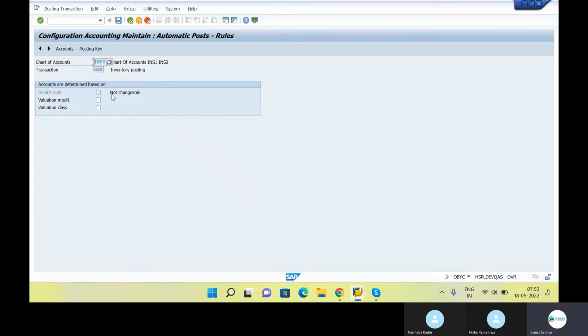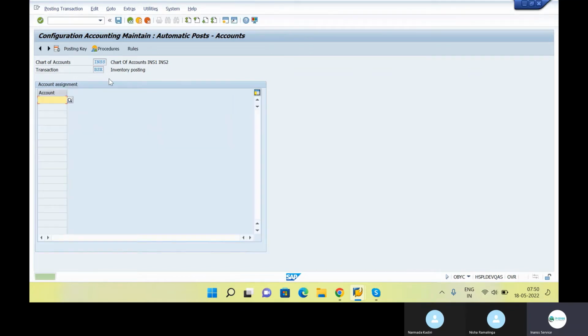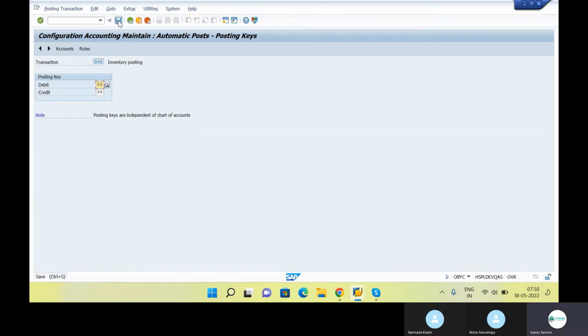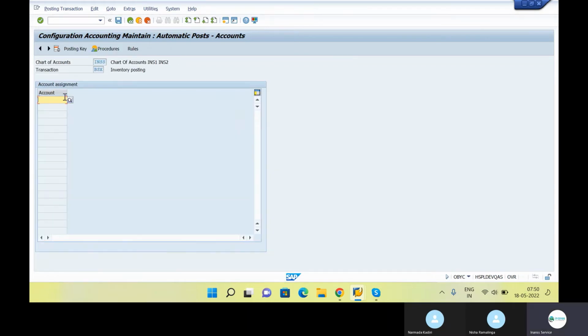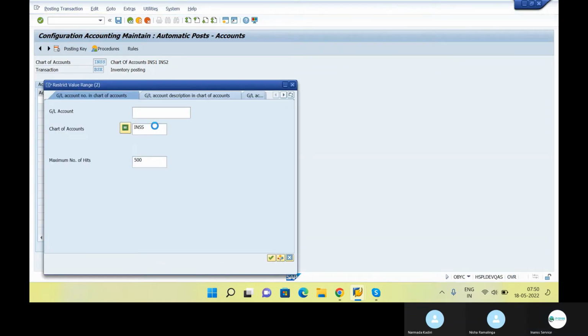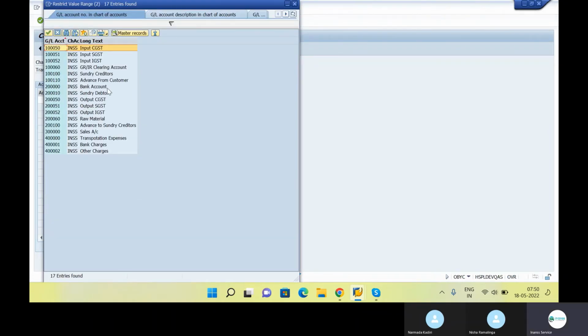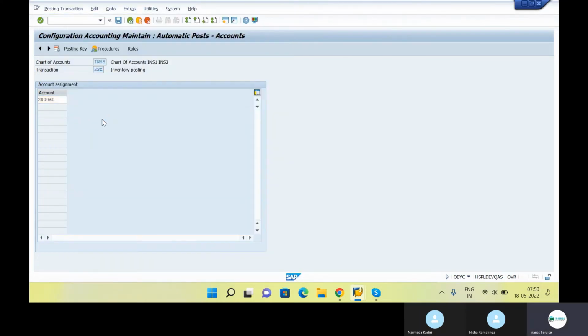Double click on this BSX. Go to posting key. Click on save. Go back. Give the inventory GL account. Click on search, which is our raw material. Okay. Enter and post. Save.